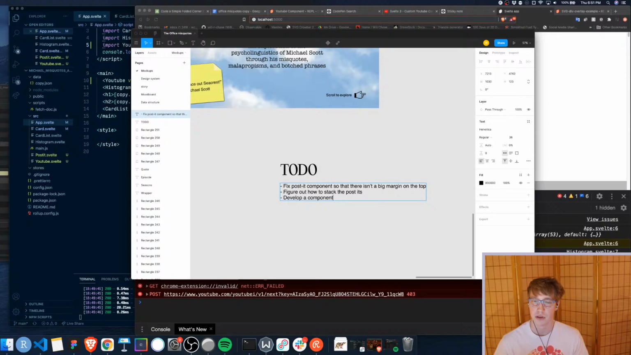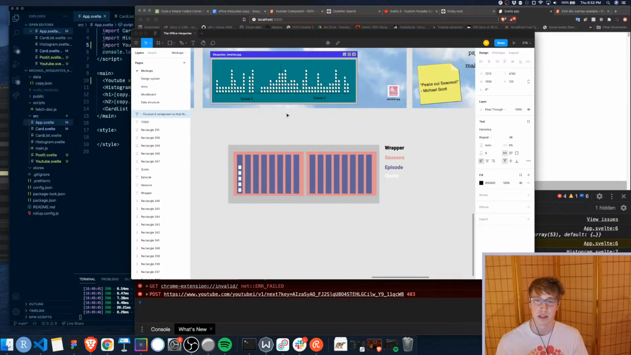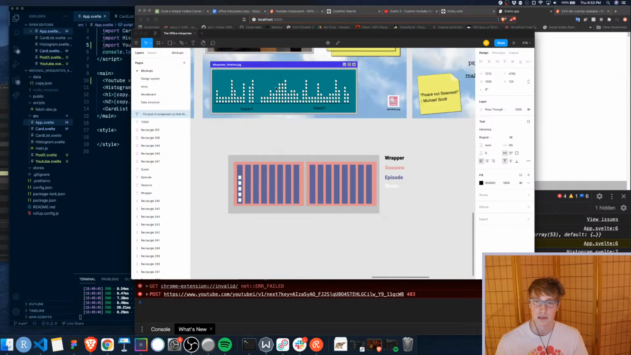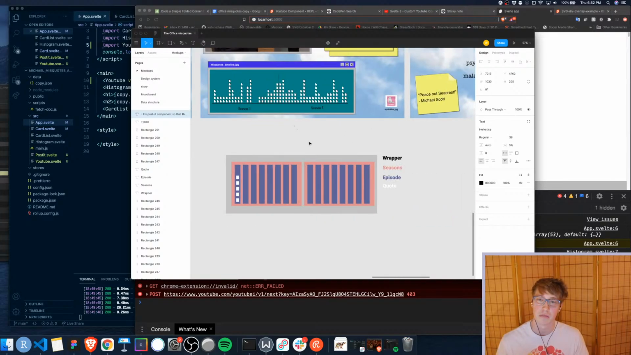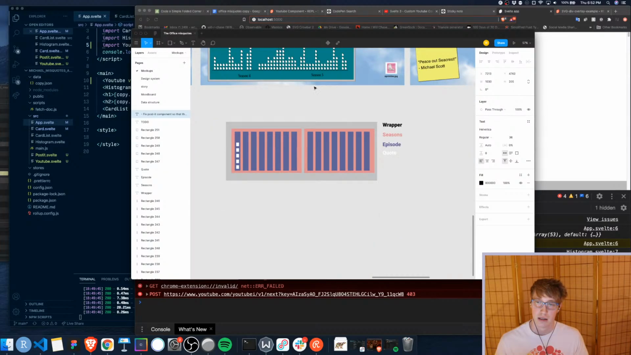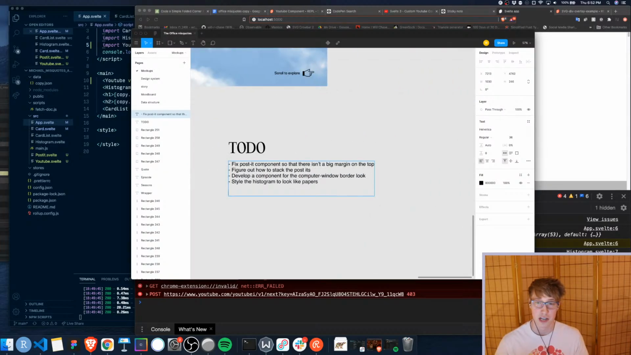Develop a component for the computer window border look. So that's going to be the wrapper for this and for this. Style the histogram to look like papers. And so that's some look and feel stuff that will get it like 80% of the way to where it's supposed to be. And then I'm going to work on the functionality a little bit.